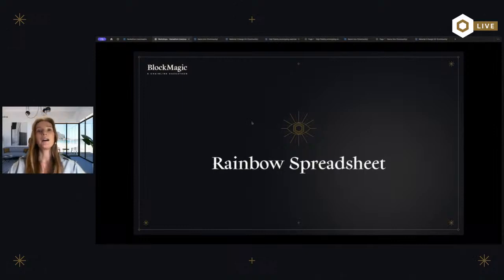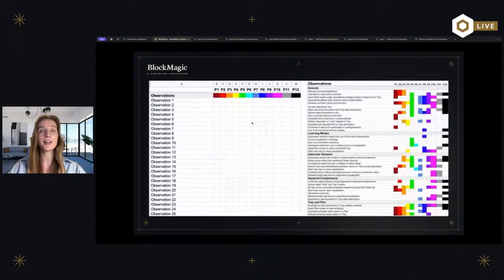So for usability testing, one of the best tools is the rainbow spreadsheet. And I will tell you why it's called the rainbow, because it's truly rainbow. You will see it on the screen. It's truly rainbow because we are using different colors, but how does it actually work?